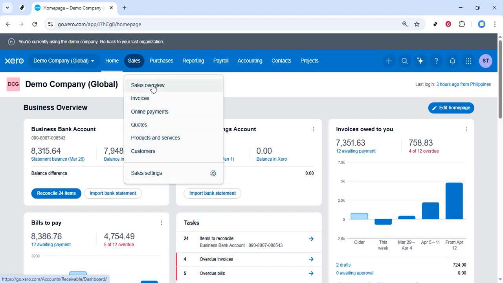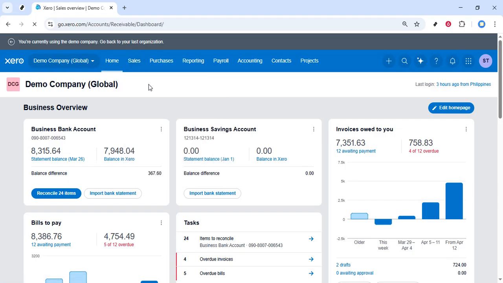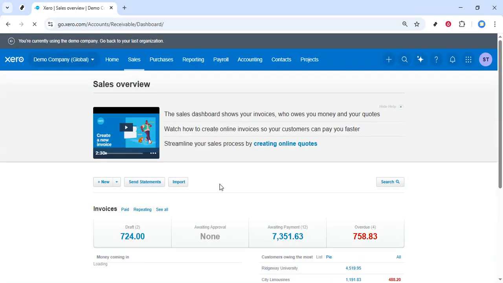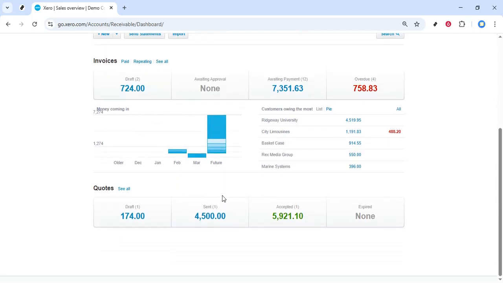After clicking Sales, choose Sales Overview. This gives you a summary of your outstanding invoices, paid invoices, and other sales activity. It's a useful place to work from when you're handling things like bad debts, because you can see at a glance which invoices are overdue or unlikely to be collected.